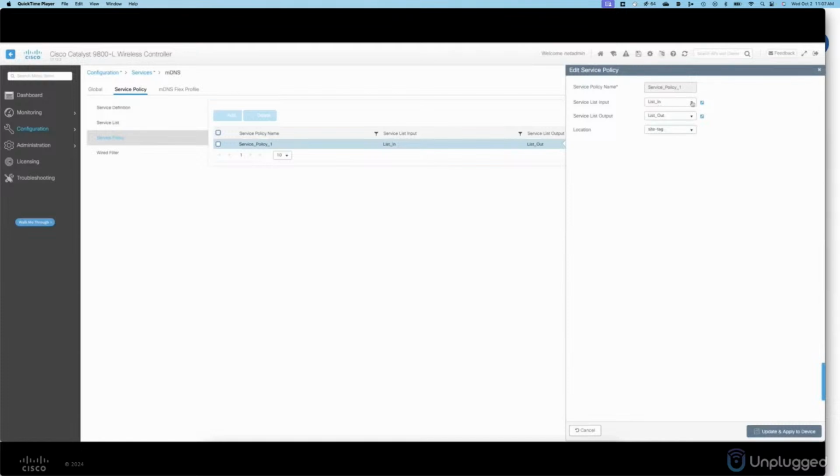All right, so then we have the service policy. This is where we tie those service lists, the in and out, to a policy, and then tie that to a location. In this particular case, I've got the site tag assigned, but this is where we typically would assign LSS, for example, or maybe a regular expression of AP names. So this gives us that ability to filter based on location.